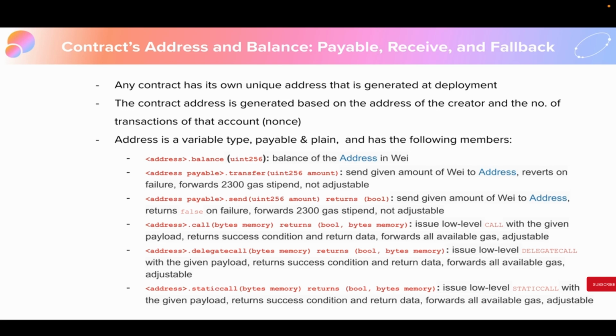Address.call is a method which issues a low-level call with the given payload and returns a success condition and return data. Call forwards all available gas, and it is adjustable. Call is actually the preferred method to send Ether as opposed to transfer or send.